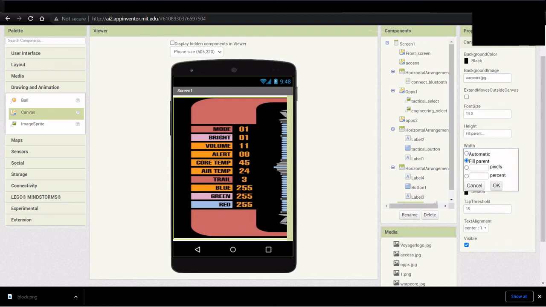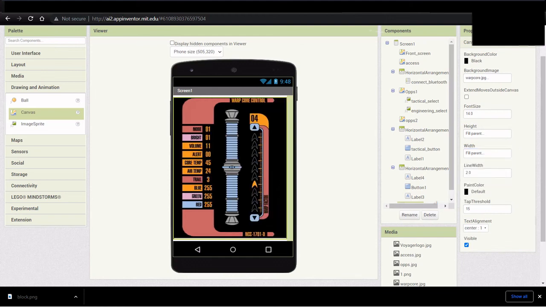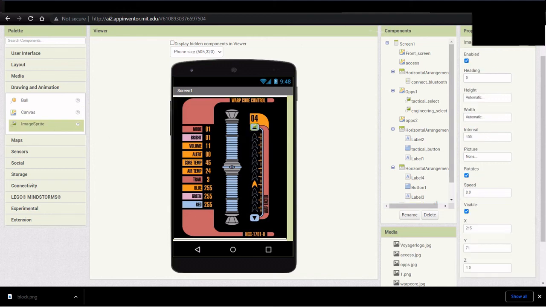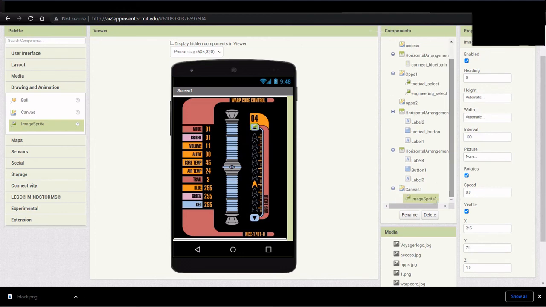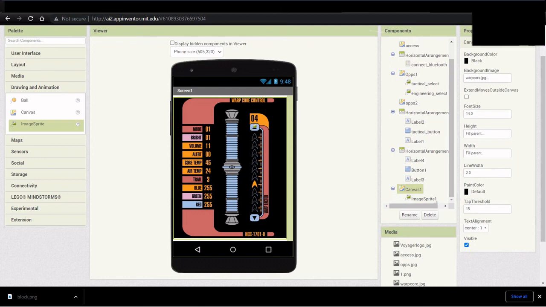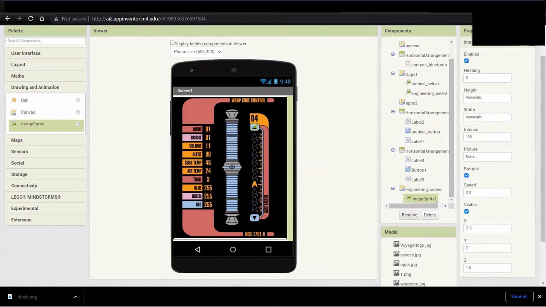Width, fill palette. And how I've done this, because I've used that, press here, goes to warp. If you press here, it comes back to impulse. So we just bring an image sprite in. We have this. I've made it quite big because I don't know about you, but as I get older, my eyes aren't great and I have fat thumbs. So I made it quite large over the button, over where I want to hit.